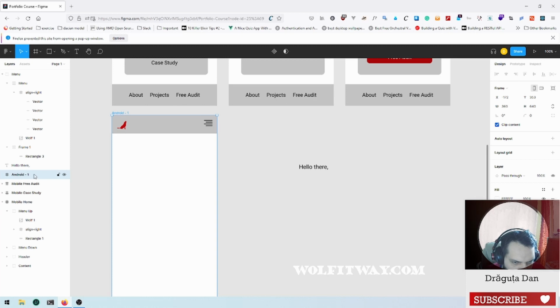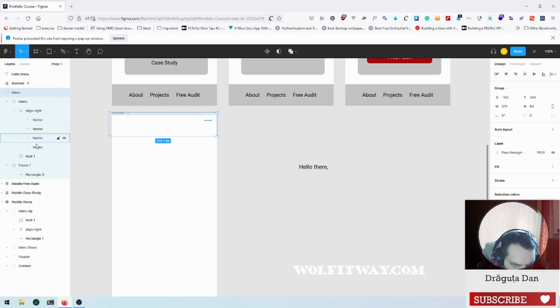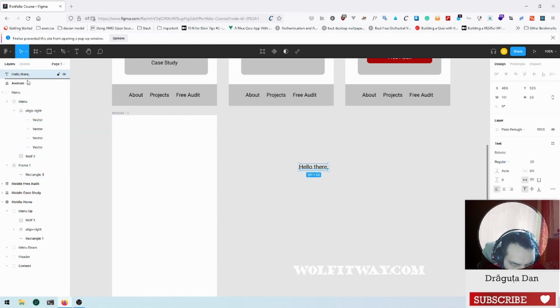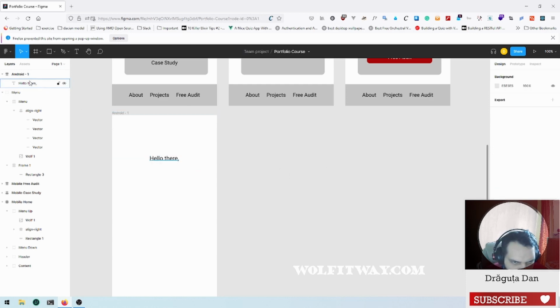Our Android, our auto layout is not in our Android, so we need to drag it in. And then our text, we can leave it like that, and we can position it in the center.